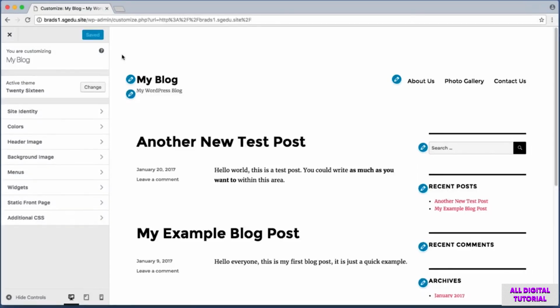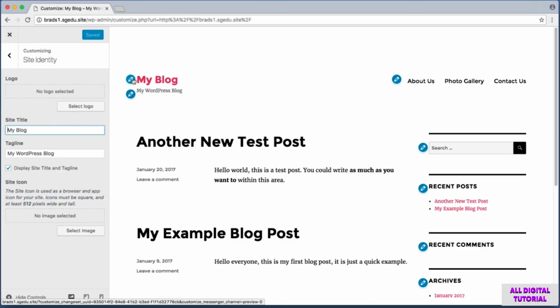Now again, every theme is different. The particular theme that I'm using makes it very easy to edit this content. I can just click on this blue circle icon next to my blog, and it automatically takes me to the field that controls that. So maybe I want to switch this to Learning WordPress. If your theme doesn't have these blue edit circle icons, that's okay, because you can still change all of this content. You just have to know where to look for it.